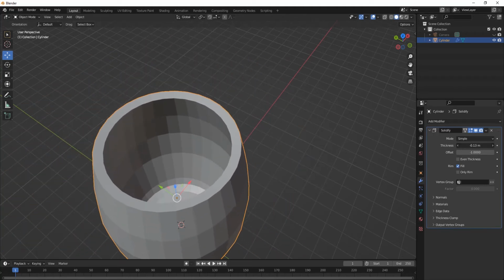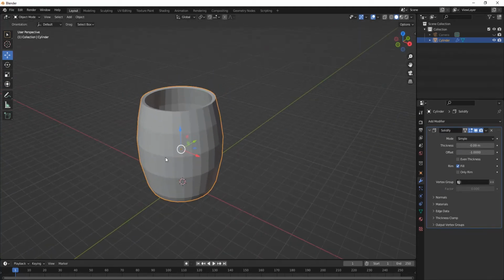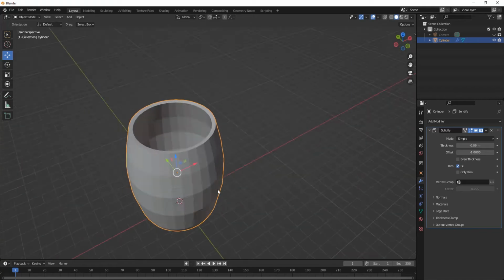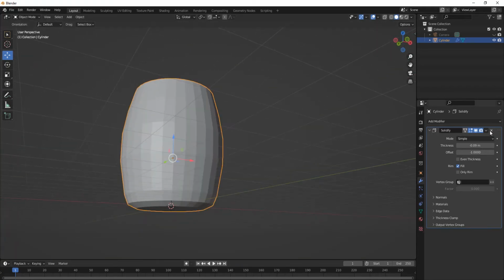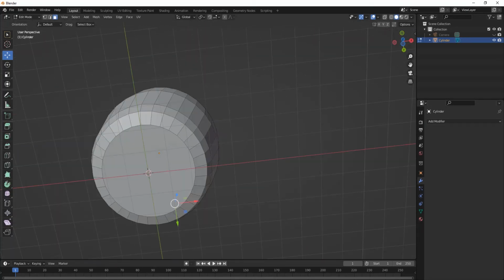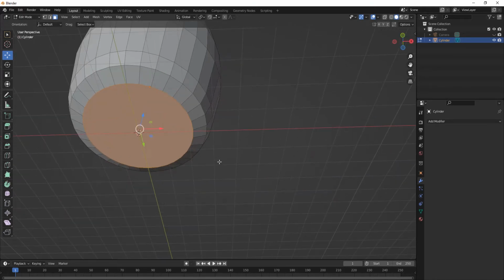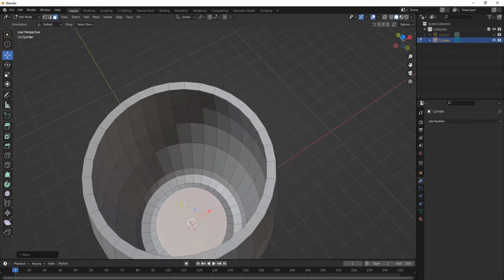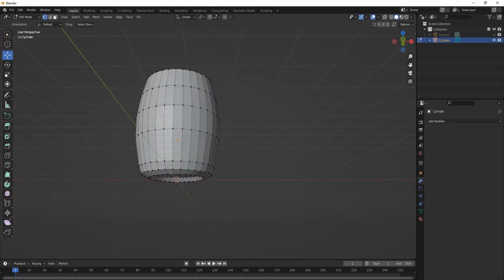So this must be right like this. You can view it from any angle you require. Now from here just apply that and move on to edit mode. Now from the down part press E and S and just inset it like this. After this let's make its handle part.